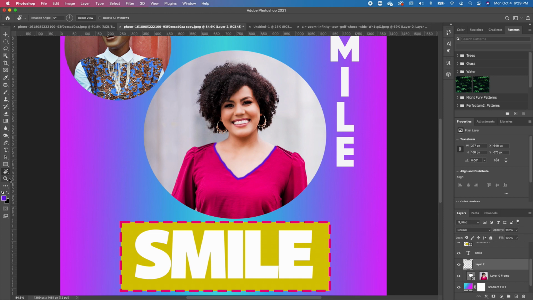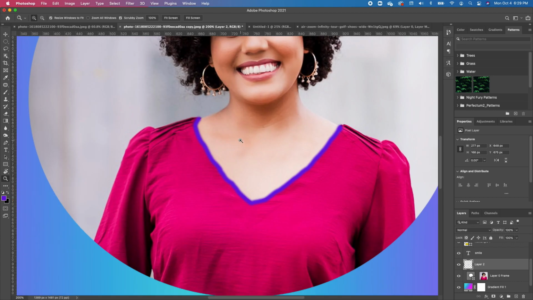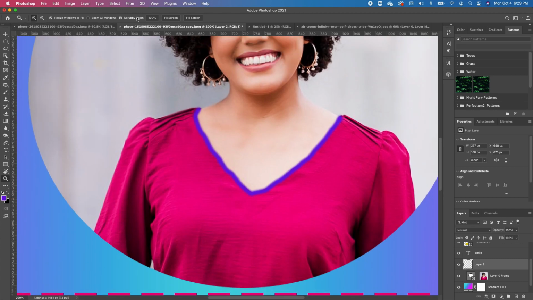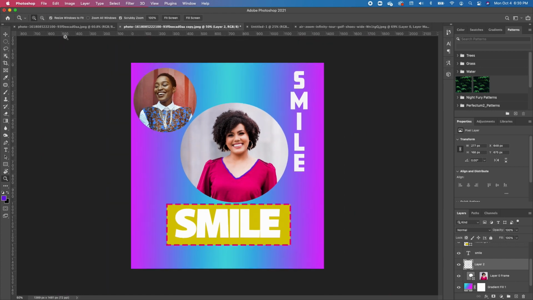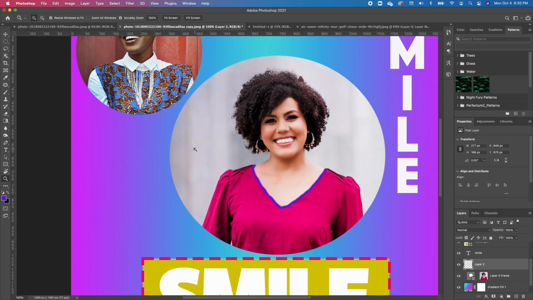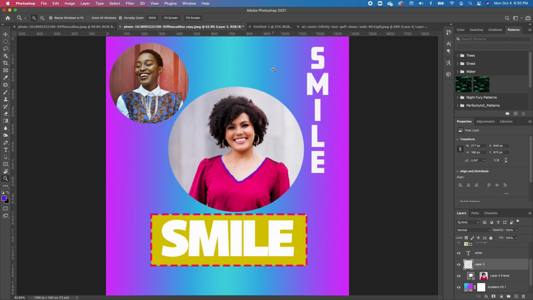The next tool that I have is the magnifying glass. Now the magnifying glass helps you to zoom in and out. If you pick the minus, you basically zoom out. Click on the plus, you basically zoom in. If you click on fit screen, it will basically fit your document within your working space.